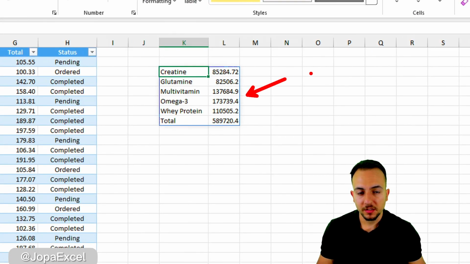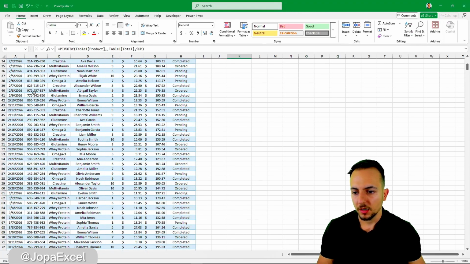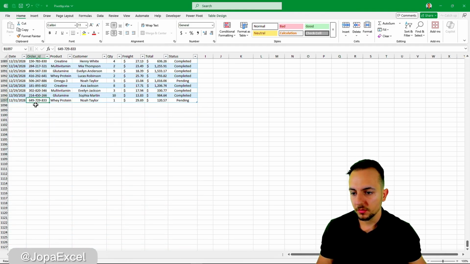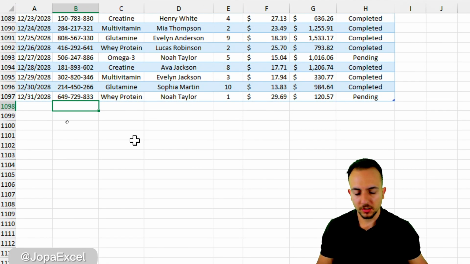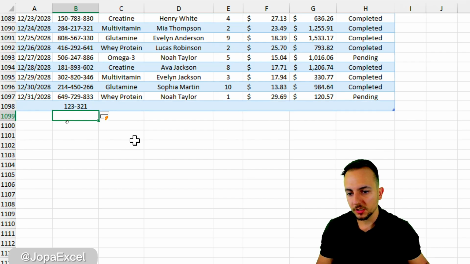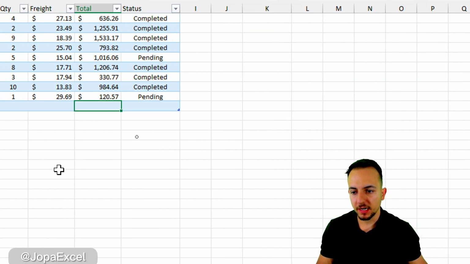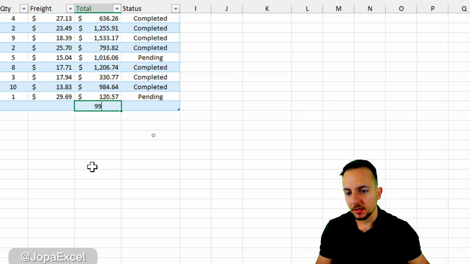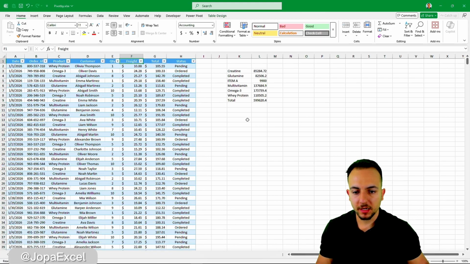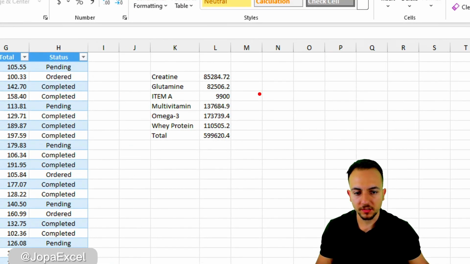PIVOTBY updates automatically. So let's do a test right here. Let me go to the last row, and I'm just going to insert a random information such as item A with the value of 9900. Okay, now let me go back to the top, and as you guys can see here, the value is already here.